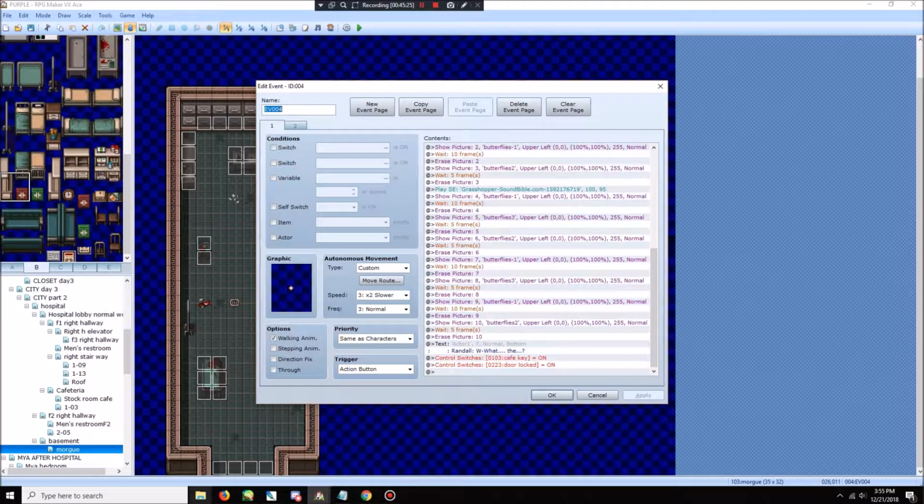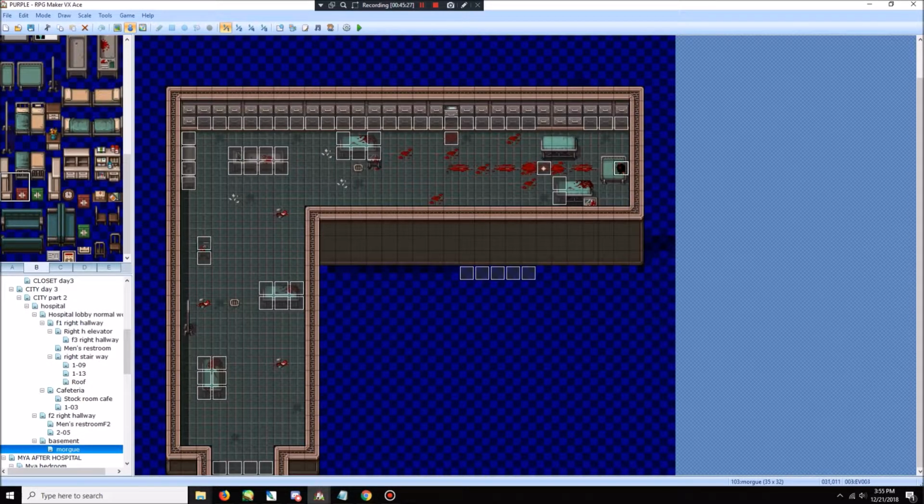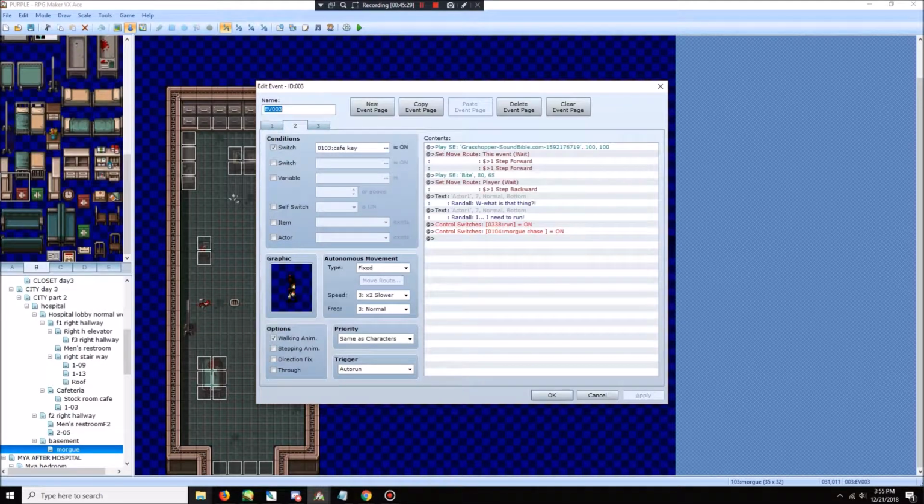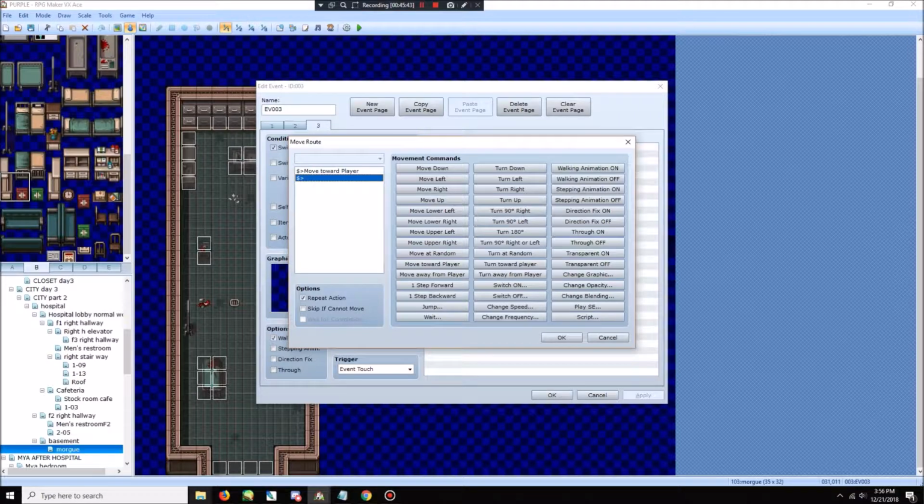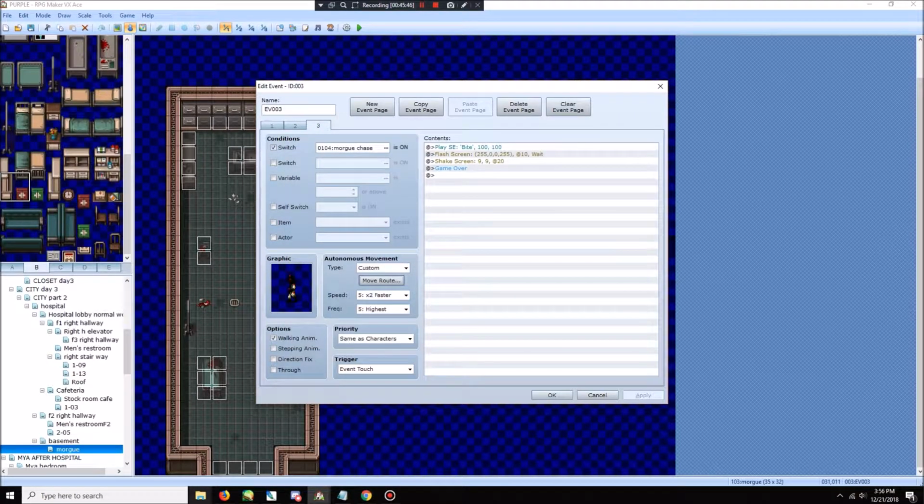But at the very end, I click on these things. This will trigger Moth to move around and come at you. This is an auto run. Randall steps back, Moth steps forward, then these get clicked on, and then Moth chases. I have the custom move route set to move towards player. I have him moving pretty fast. Any faster than this, and Randall running, he won't be able to outrun Moth. And I have it as event touch.